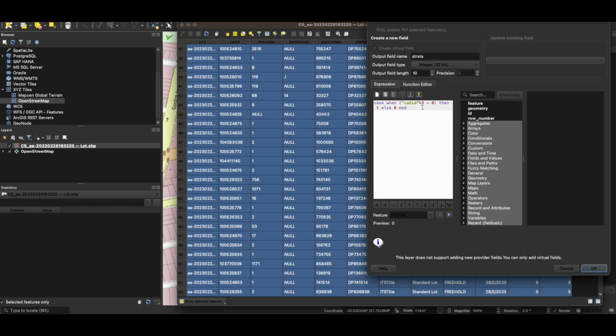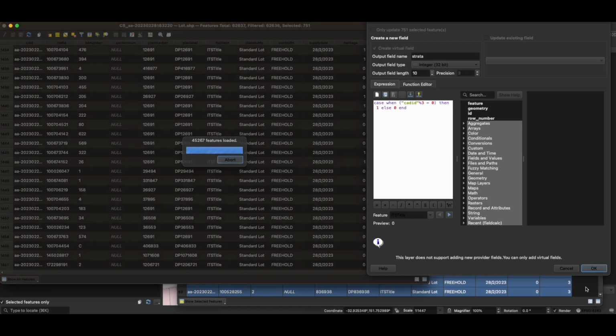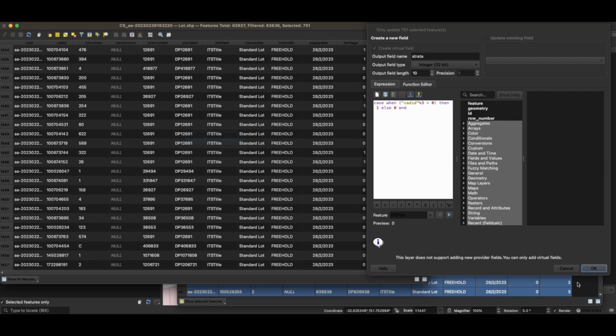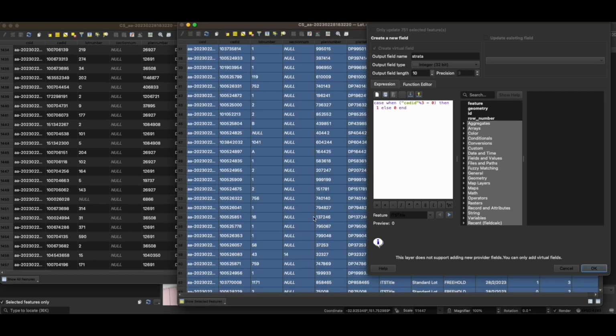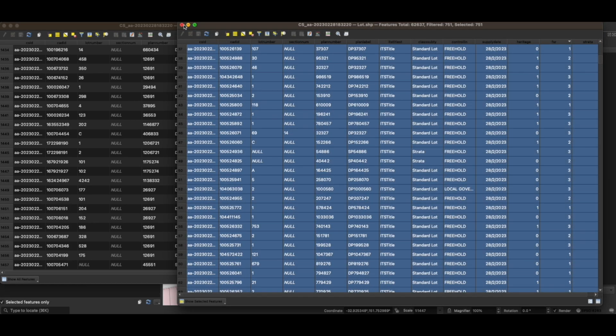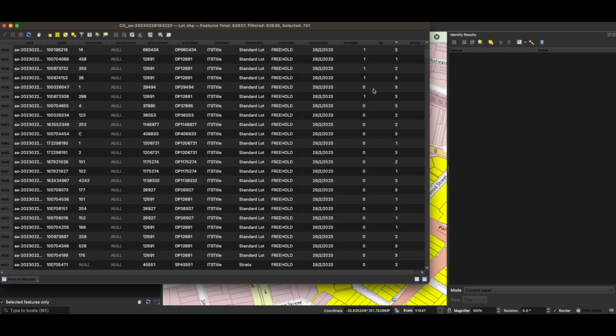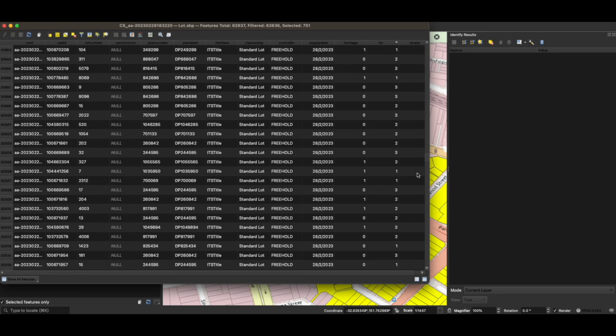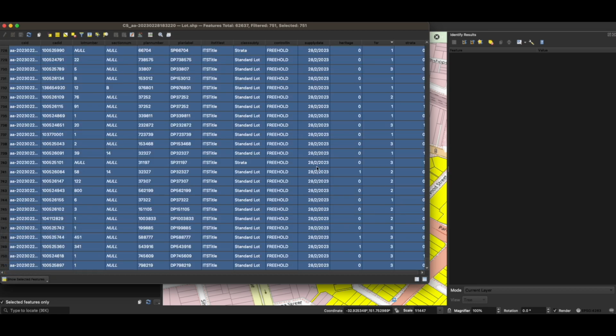So case when CAD ID mod 3 is 0, then 1 else 0 end. And let's see if my memory is correct. We should see a new field appear here, and it should have at least some new fields. Okay, strata. Oh, not that one. Strata. Let's go just to our selected features. There it is. Okay, cool.